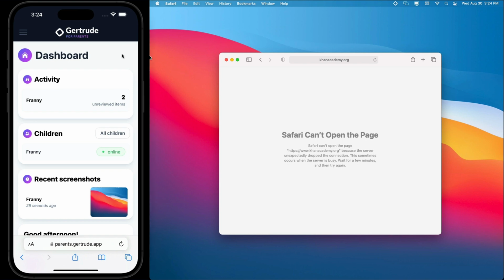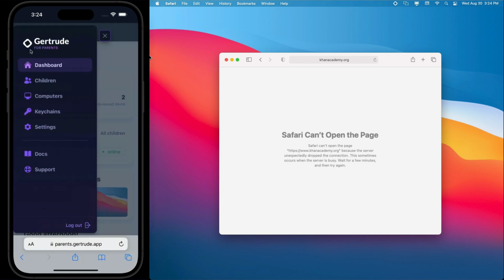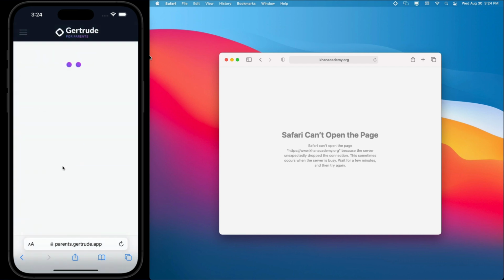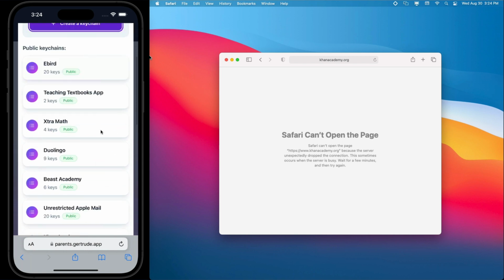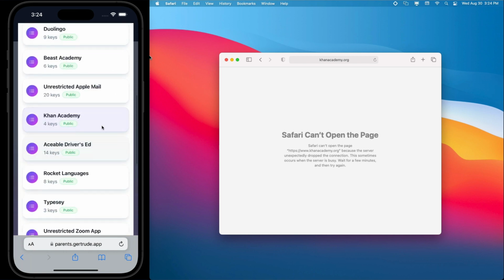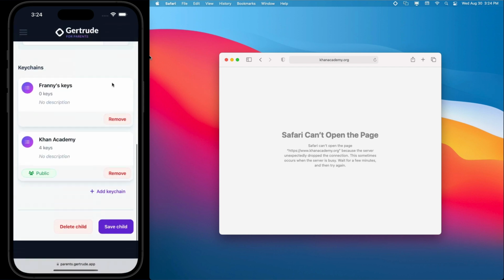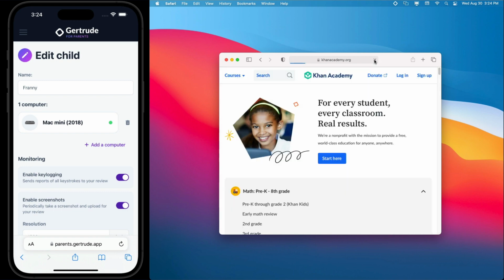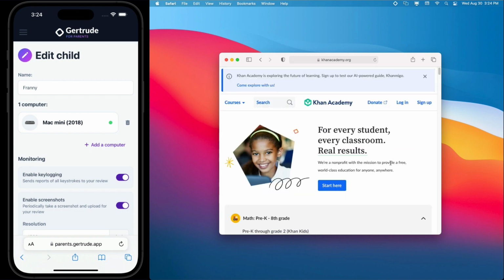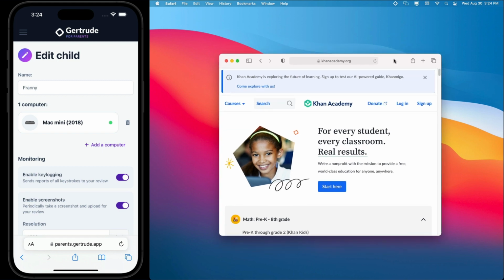So as the admin now, I'm over on my phone. I am going to go edit my child. And if I scroll down to the bottom, I can add a keychain. And we have a whole bunch of public keychains. Here's one for Khan Academy. If I add this keychain and then save, we will see that instantly, if I come back over here, I have access to Khan Academy. And that's how it works. You may have noticed that nothing had to be done over on the Mac computer. That's because behind the scenes, we're always communicating with your child's computer and updating their rules in real time. So that's a public keychain.